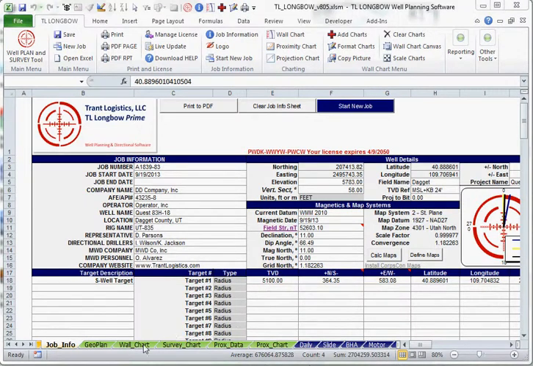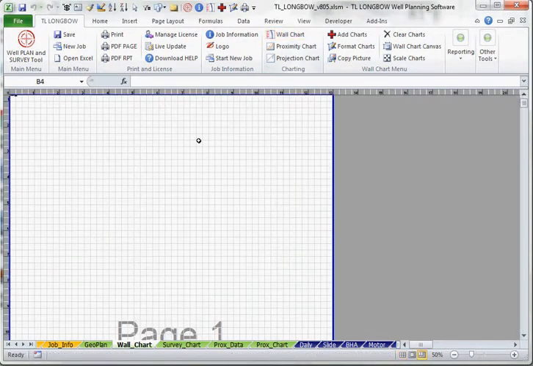The way to do a wall chart is to either go to the wall chart tab down here or click the wall chart function up here. It'll take you to the wall chart tab. You'll see two areas. One is the white area. This is going to be your print area. This is what's actually going to print whenever we print the page. The gray area, you can add a chart out here, but it's not going to print.